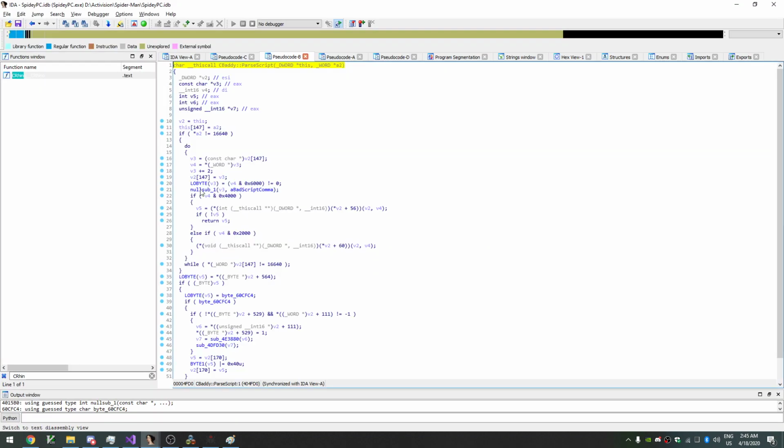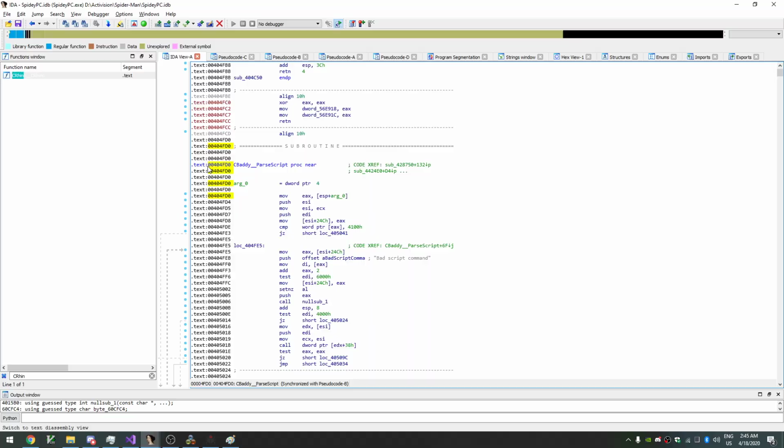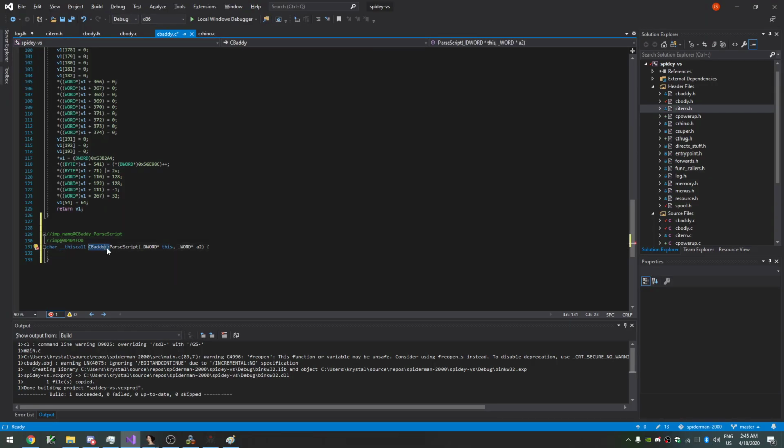Parse script implements function at this address. There's car, of course, and the fast call void pointer EDX. Okay, all good. Type def somebody, parse scripts, somebody. Parse script original equals this one. Return original. ECX, EDX. Type def.